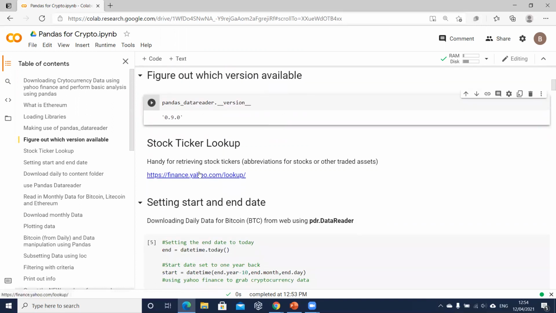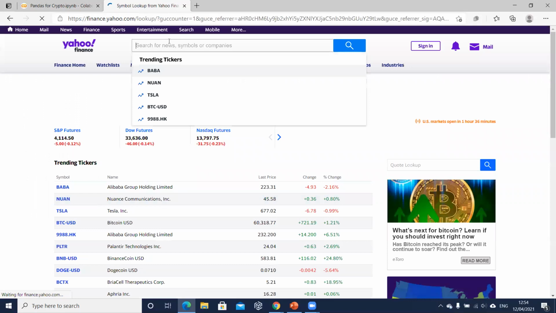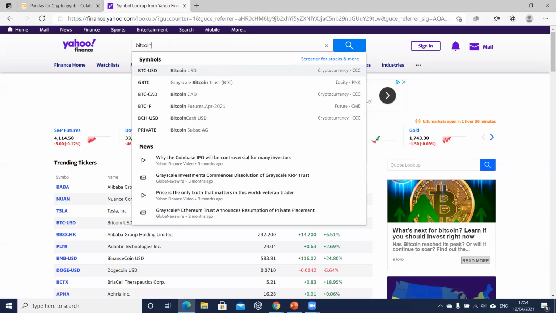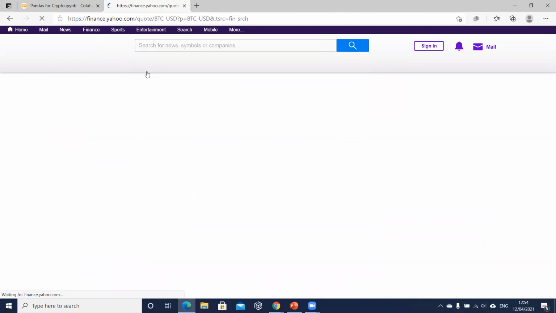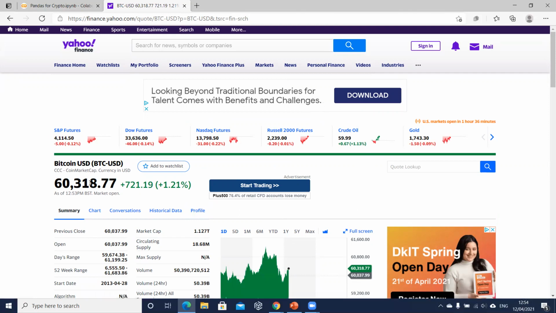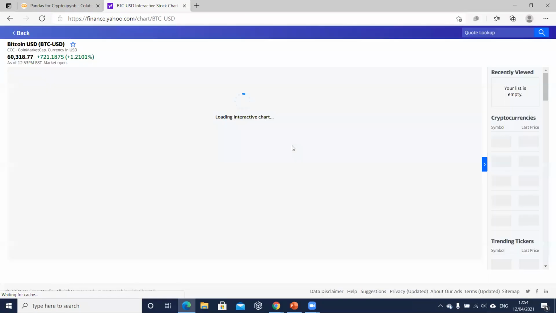And we can go into Yahoo Finance, for instance, and if we want to download data for Bitcoin, just calling in Bitcoin may not be good enough. You need to have the ticker. So BTC in US dollars. Okay, today, the 12th of the 4th, 2020, the value of Bitcoin is $60,318.